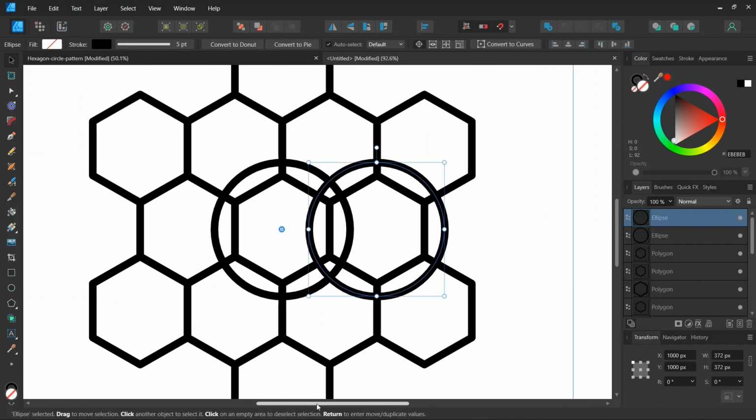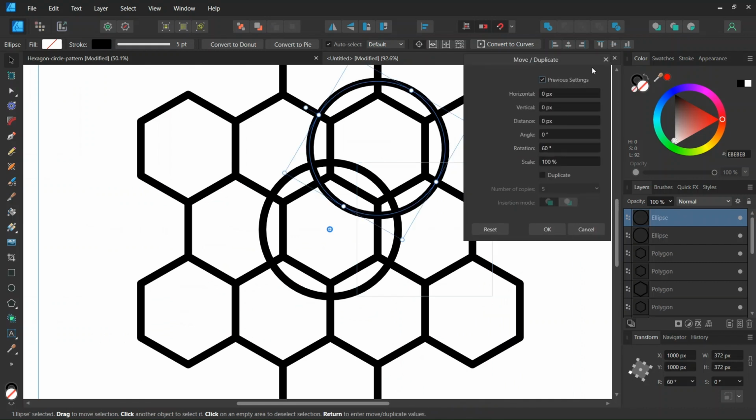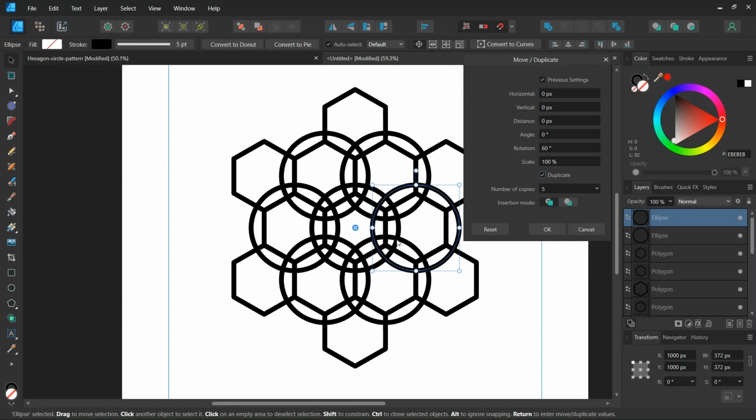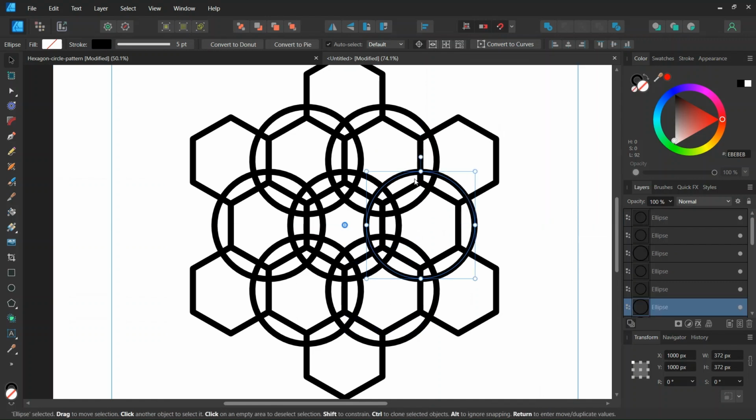And then we set its rotation center in the middle of the composition. We press Enter to bring out the Move Duplicate panel. We'll leave previous settings on, and we check Duplicate. And this gives us 6 circles, spaced by 60 degrees each, and we click OK. So this is the first round of 6 circles.